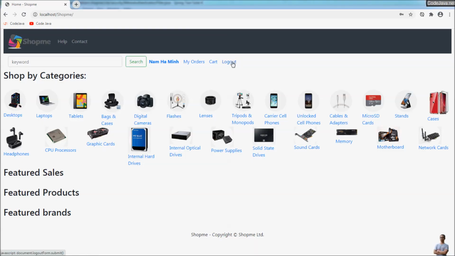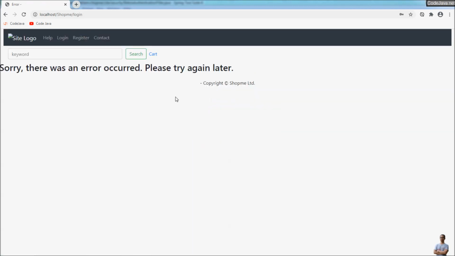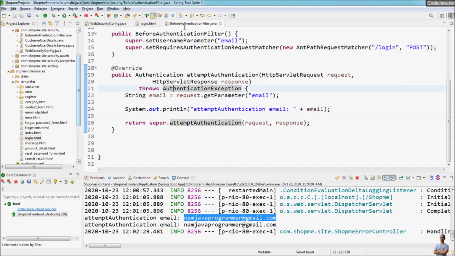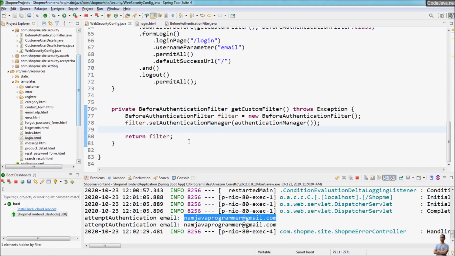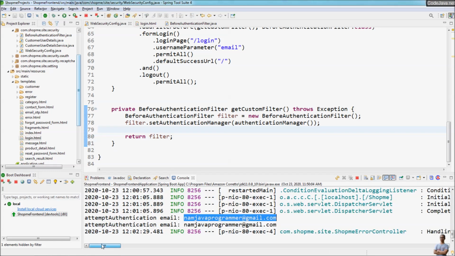Now let me log out from the application. Click the log out link here, and let me try to make a failed login with the wrong password here. And you can see we got an error. It's because when we use an authentication filter, we need to configure the authentication failure handler for the filter as well, to avoid this error when a user fails to log in here.